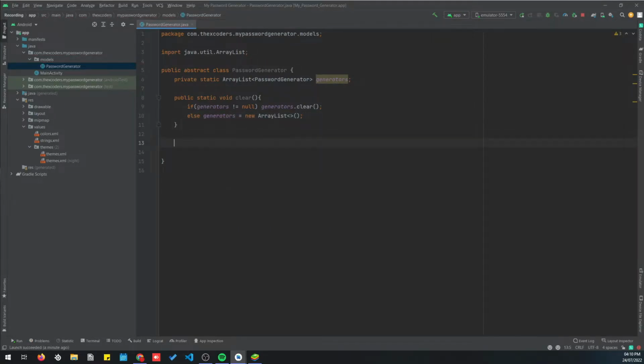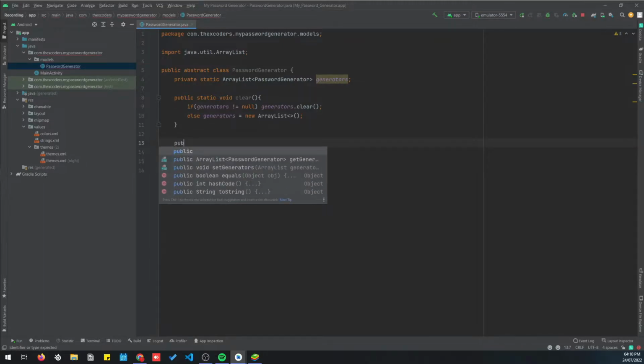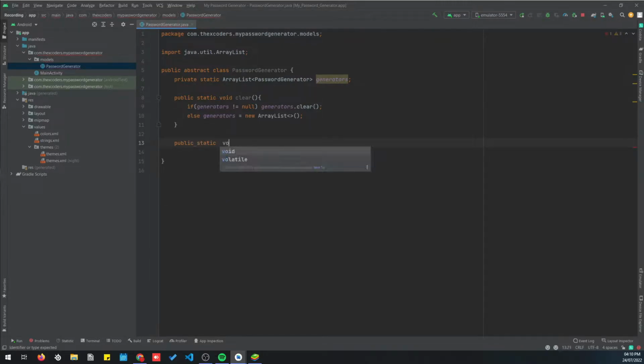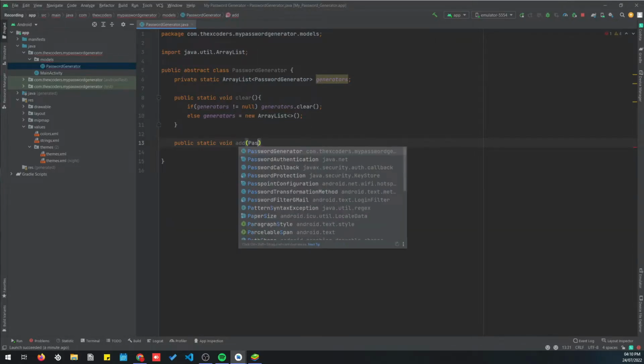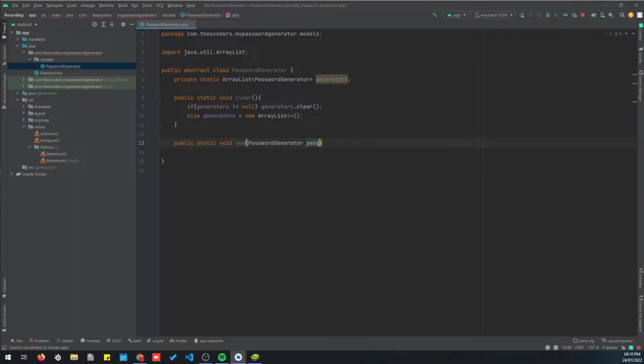Now next step is to add. So public static void add password generator. And here, generators dot add this. It's not this dot generators, sorry, because it's static. Alright, so this is good for now. Normally we have to clear it before using add, so we are going to have a new array list in case it's null.